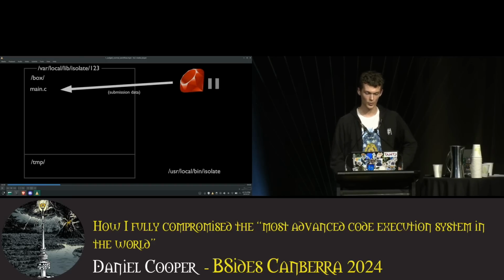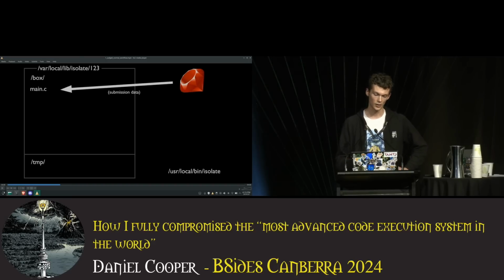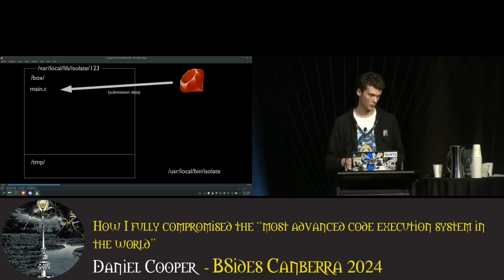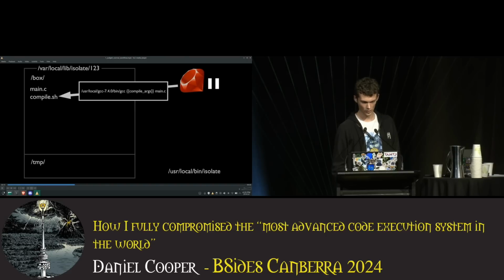Then Ruby will create the submission file inside the shared folder. In this example, we're going to be talking about a C workflow, so we can see what compiling the source code actually looks like as well. We're going to be creating a file called main.c here, and we'll be compiling this. To do that, Ruby will create another file called compile.sh in the same directory, in the box directory. It will contain something like gcc compile args main.c.